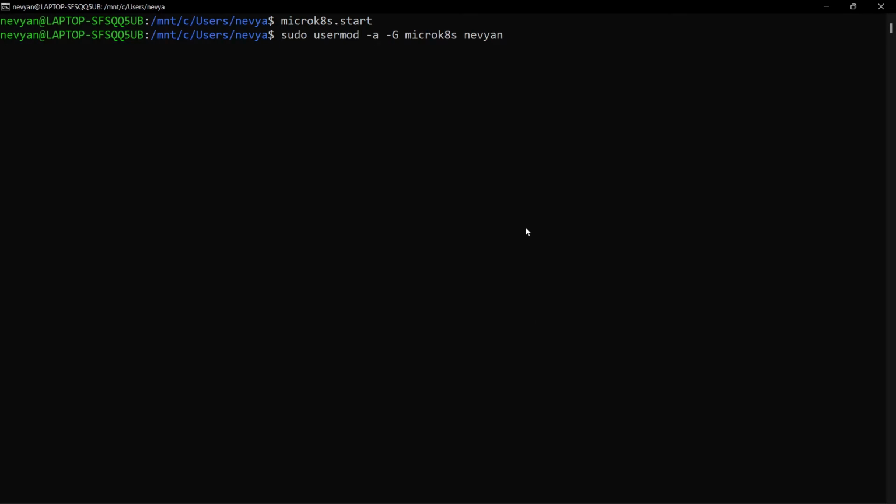We would like to add our user into the microk8s group, as well as to have permissions over the .kube configuration file. Let's start it. Of course, we need to apply the changes by changing into the microk8s group. So type newgrp microk8s. Okay, we can see the status, and those are the add-ons right now.